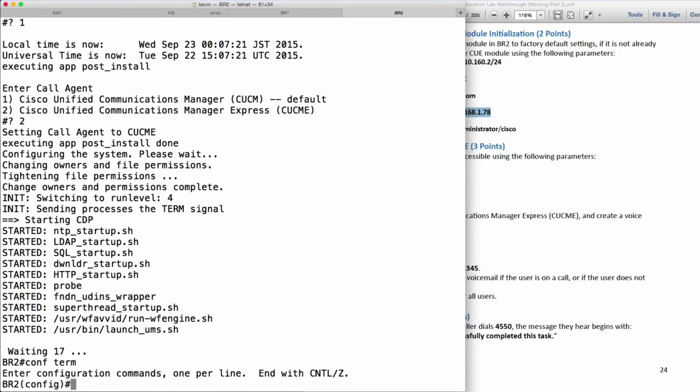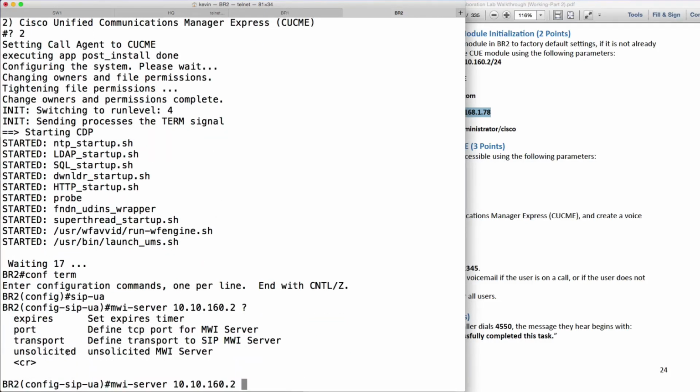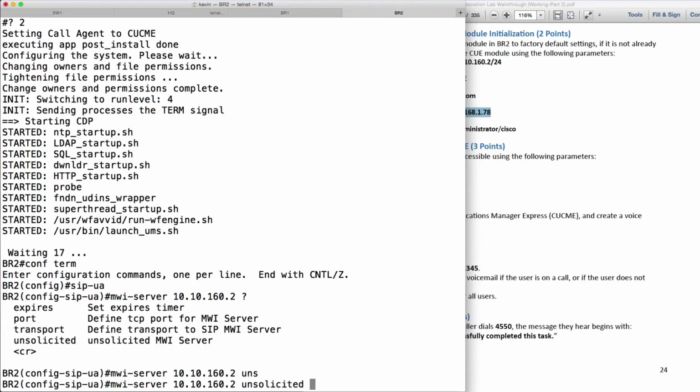It's going to use SIP. We're going to say SIP UA. We go into SIP user agent configuration mode. And I need to specify who is the MWI server and how are we going to be receiving those message waiting indication updates. I'm going to say MWI-server, and it's the IP address of our Unity Express module, which is 10.10.160.2. And I'm going to say unsolicited. We've got options, but I typically use unsolicited. We can receive a message waiting indicator message even though we didn't request one. I've had the best luck with this approach.